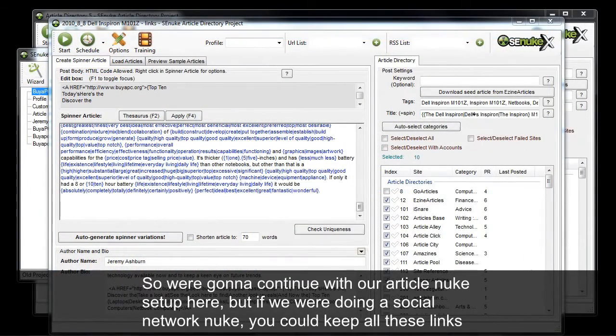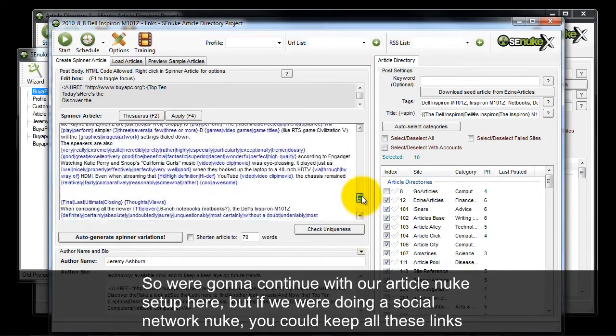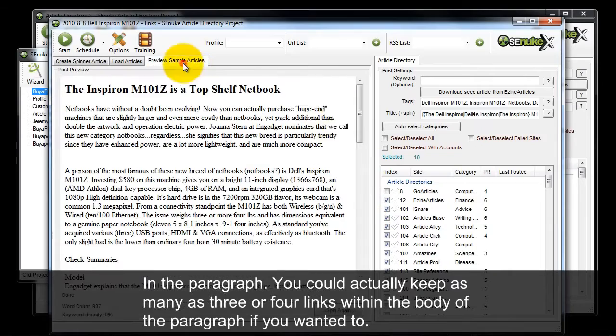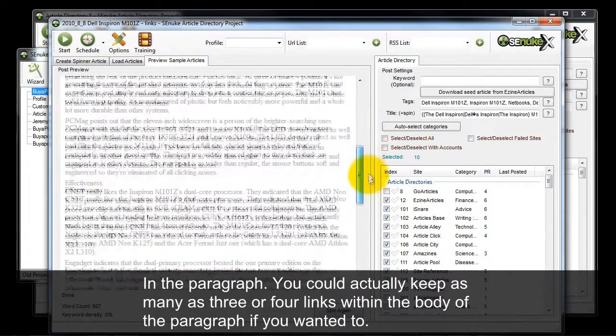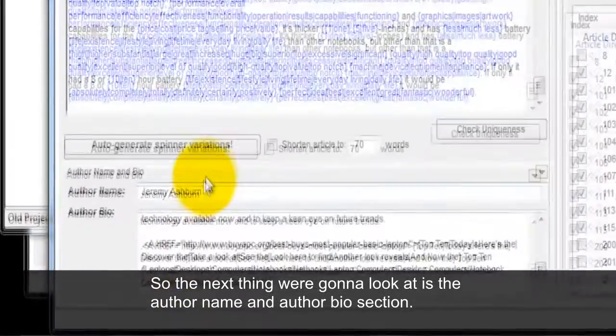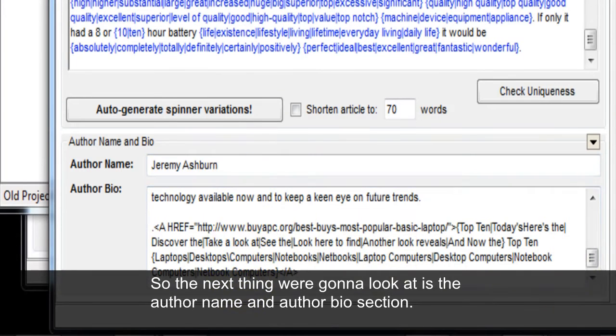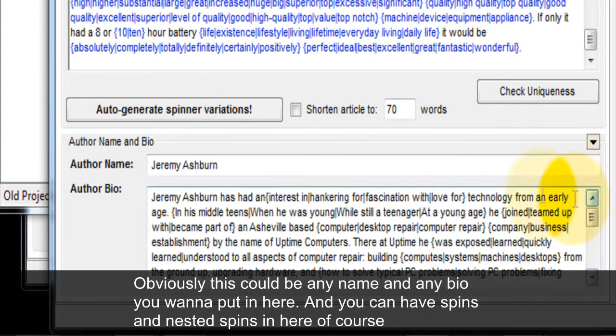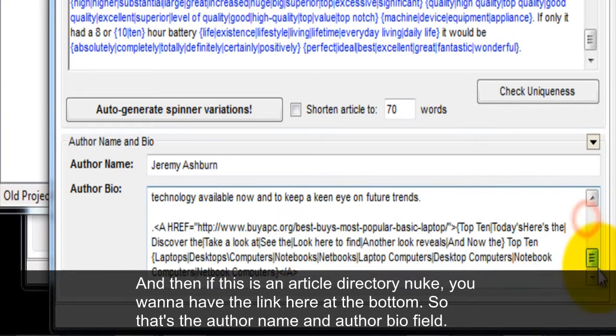So we're going to continue with our article nuke setup here, but if we were doing a social network nuke, you could keep all those links in the paragraph. You can actually keep as many as 3 or 4 links within the body of the paragraph if you wanted to. So the next thing we're going to look at is the author name and author bio section. Obviously this could be any name and any bio you want to put in here. And you can have spins and nested spins in here, of course. And then if this is an article directory nuke, you want to have the link here at the bottom. So that's the author name and author bio field.